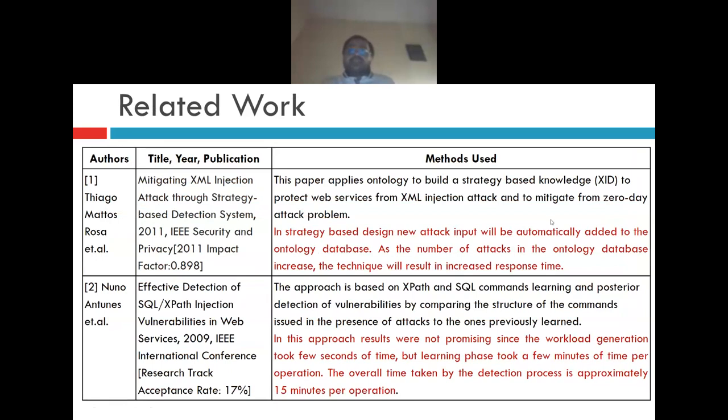Now there were several papers which we had reviewed. The first one is mitigating XML injection attacks through strategy based detection system. In this paper an ontology was built, a strategy based knowledge to protect web services from XML injection attack and to mitigate this 0-day attack. But there was a problem here. The attack input was automatically added to the ontology database. So as the number of attacks in the ontology database increases, the technique would result in increased response time. So it was taking more time to respond to the attack.